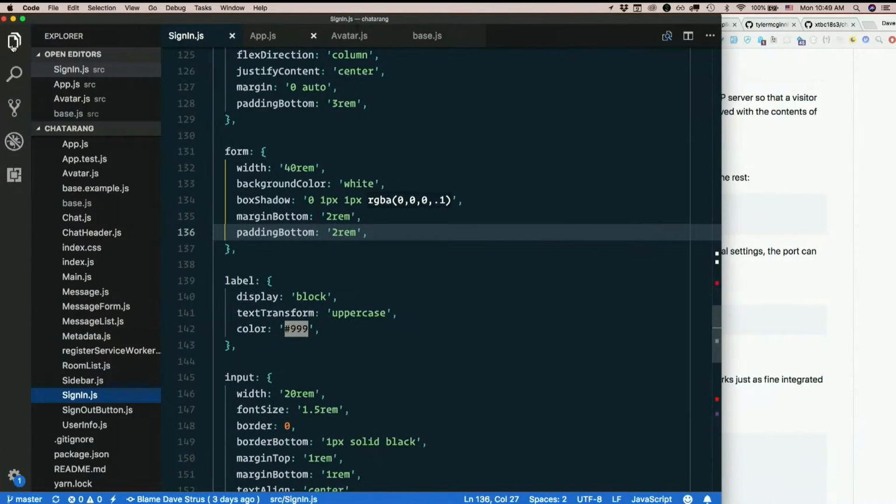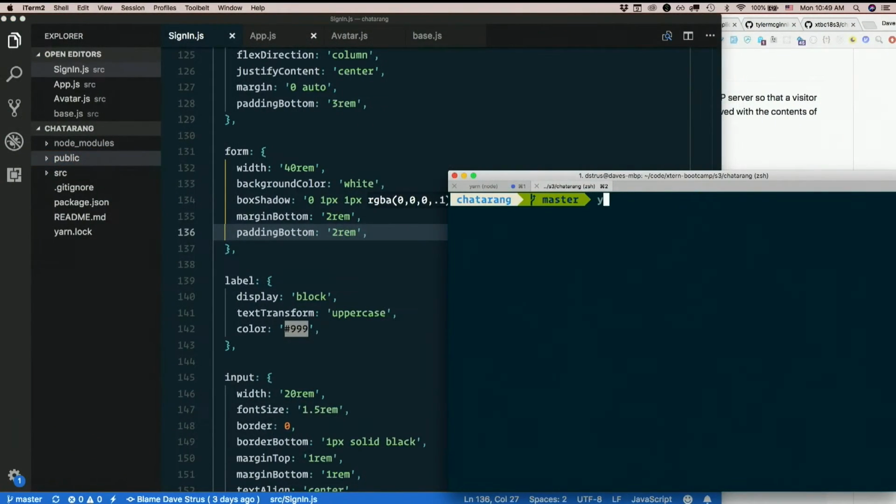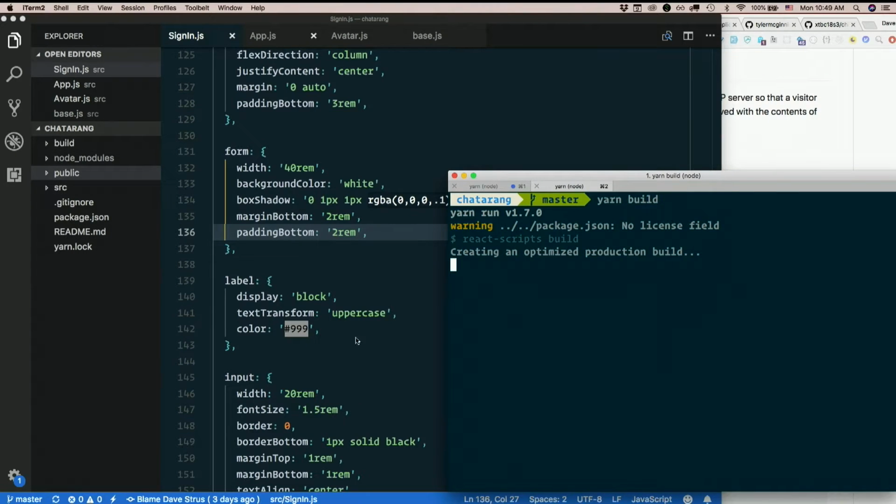Let's look at our list of directories here. We don't have a build directory, do we? We have node_modules, public, and src. If we run yarn build, then we get a build directory.